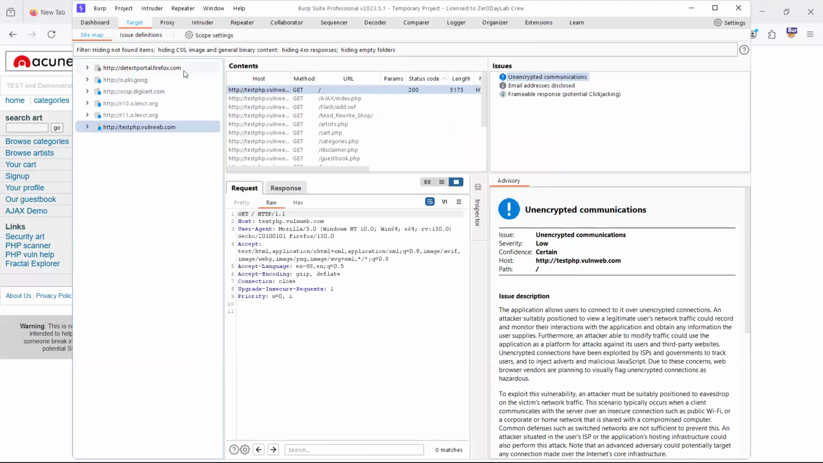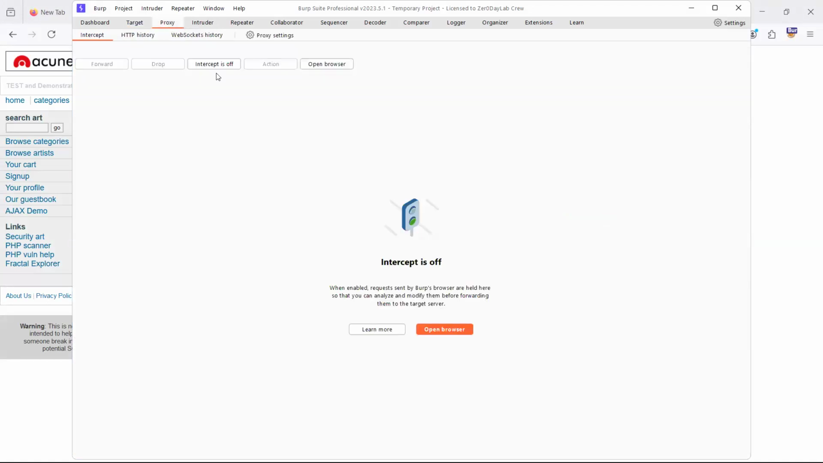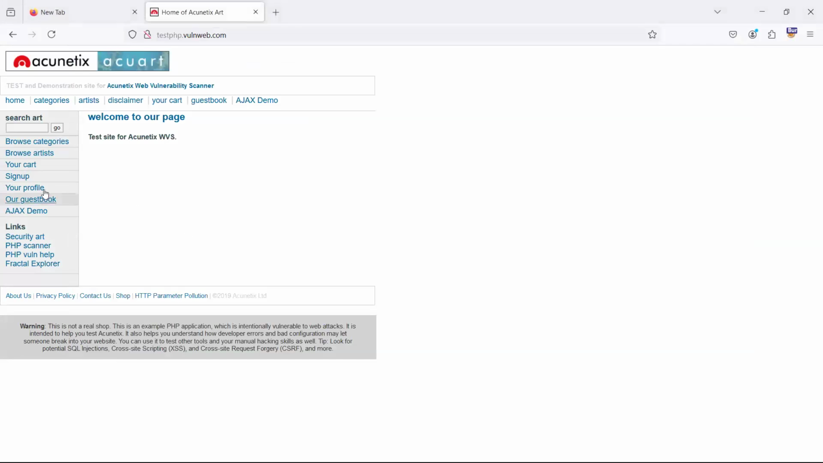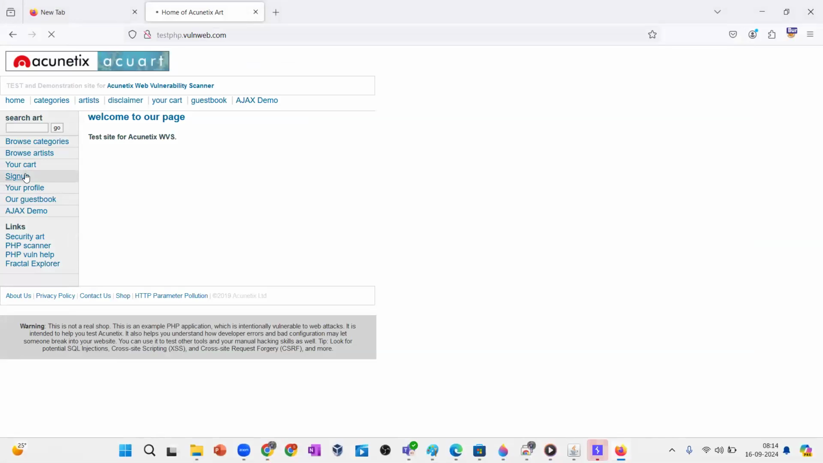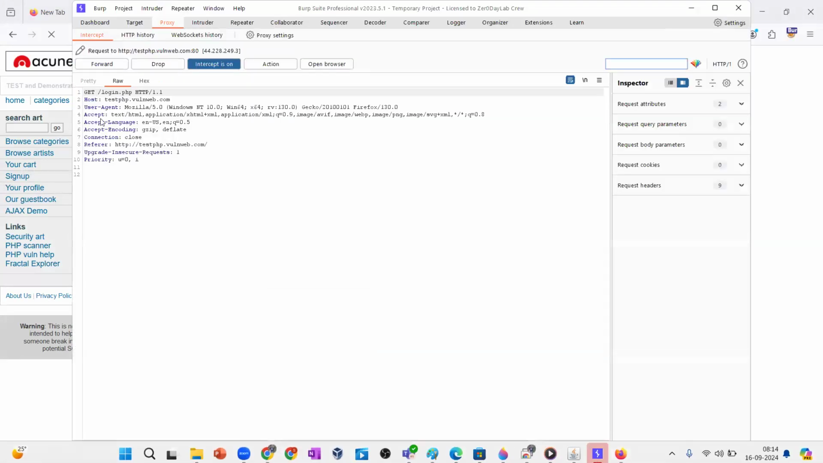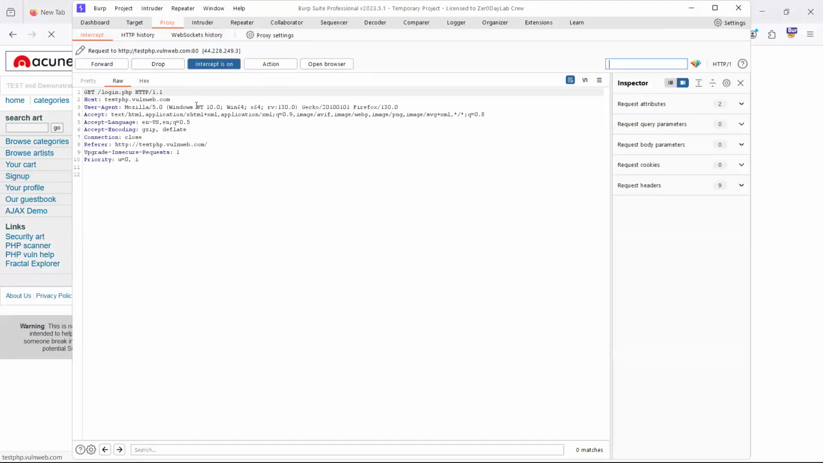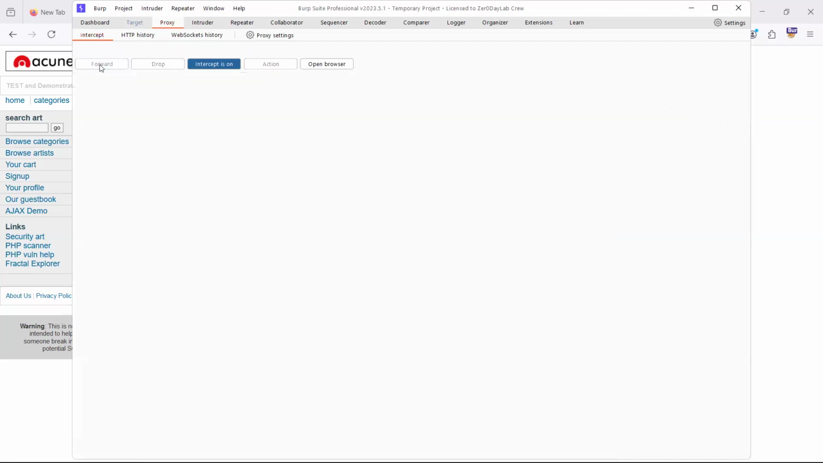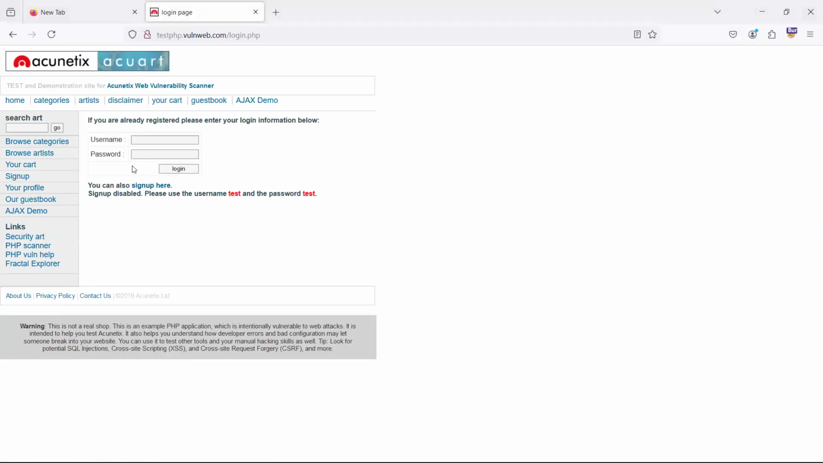But if you really want to intercept that, you have to go here, turn this on, and capture this. Otherwise, it will not be captured. So here, see, if I turn capture on, it is waiting for me to forward this request. Otherwise, it will not be forwarded. Once I forward the request here, it will go ahead and load this page.